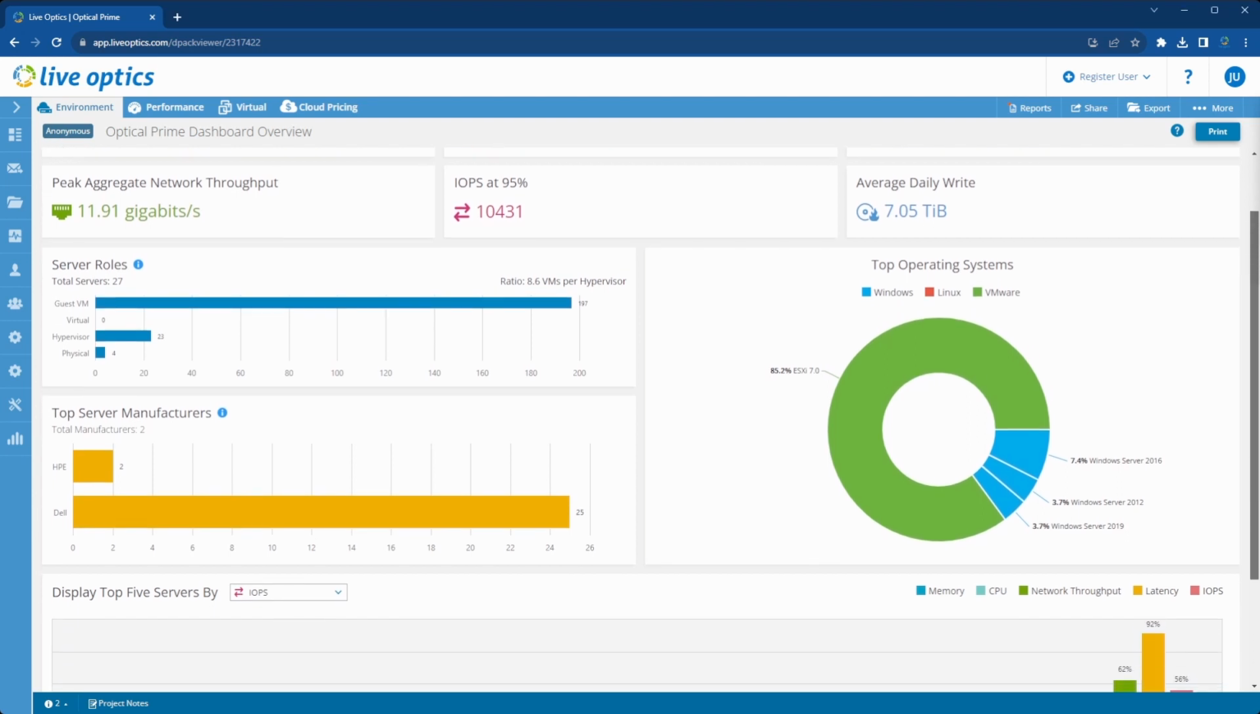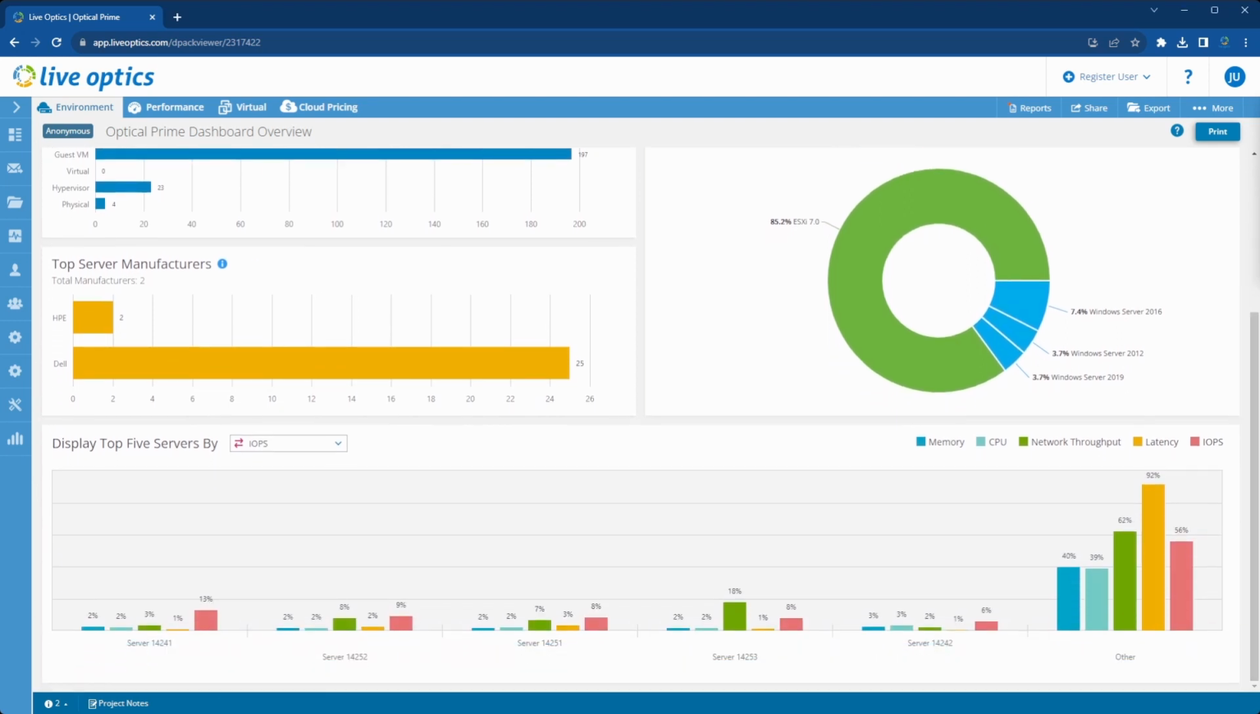As we scroll down the page, we'll see the graph that will display the top 5 servers, given a certain metric. Here we see the top 5 servers by IOPS, with the leftmost server having the highest IOPS. On the rightmost side, we see Other. This is the aggregate sum of all the other servers that do not fall into the top 5 by the chosen metric. You can hover over any of the bars to see the metric value. For example, hover over the IOPS bar of server 14241, and you'll see this server's peak performance at 12,012 IOPS.